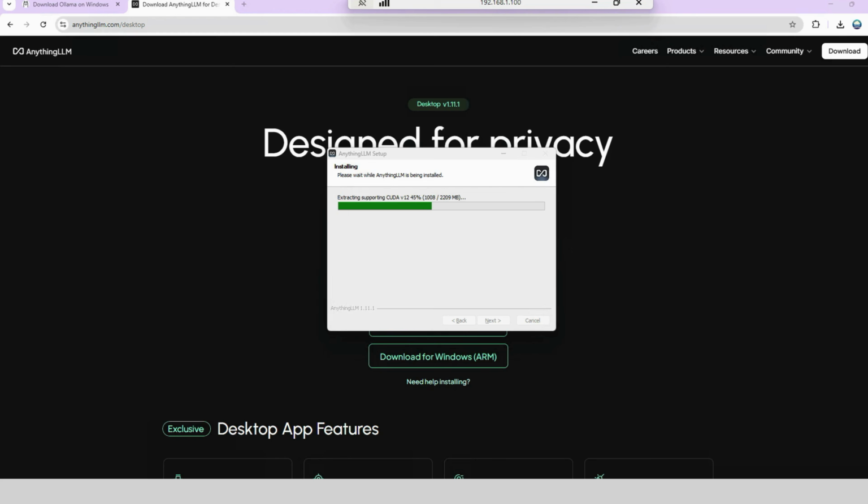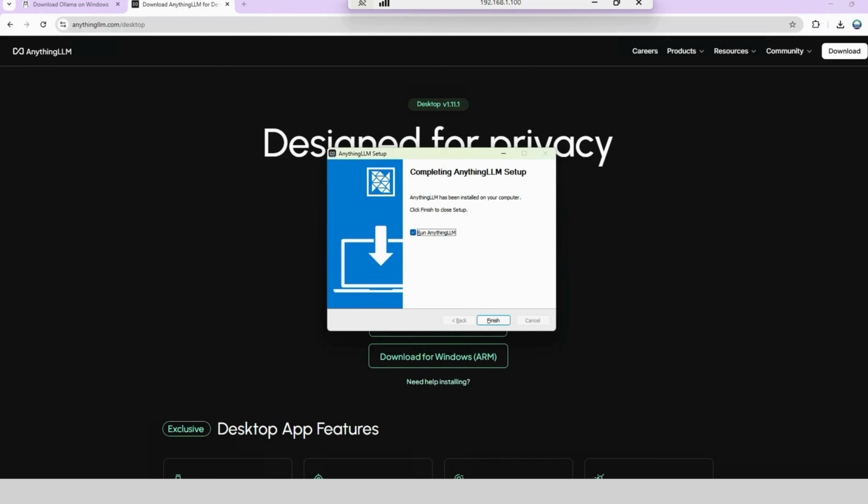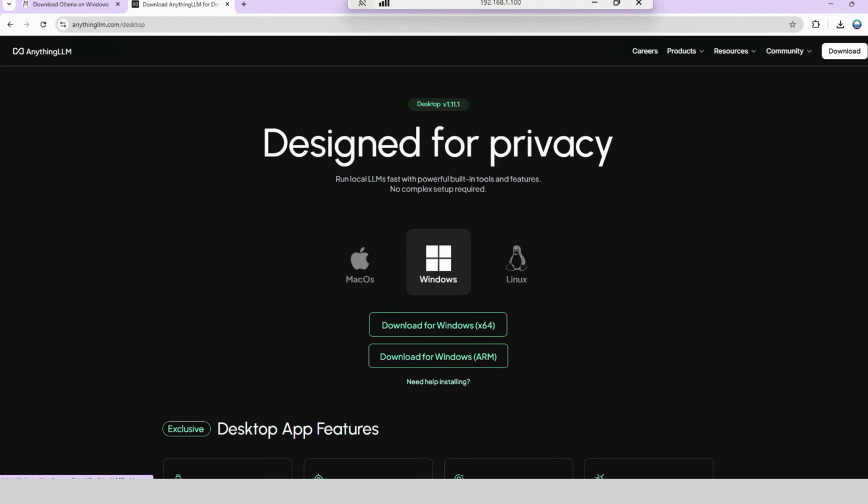Now it is asking to download the meeting assistant model. We don't need this because we are using Ollama for the AI model. So click no and proceed. Now the installation is complete. Let's launch AnythingLLM. It opens up with a beautiful setup dashboard where we need to configure a couple of settings.